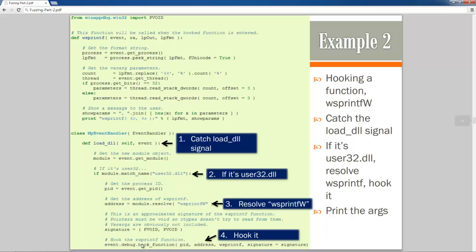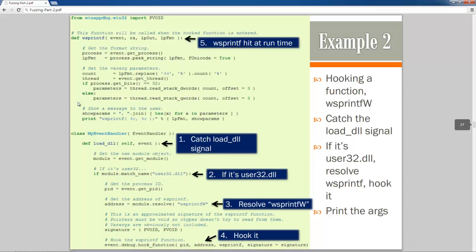And now we're going to hook it. So there's this neat little hook function, which basically just sets a breakpoint for you and an associated callback with it. So now at runtime, we've figured out where wsprintf is, and it's hooked. So at runtime, whenever that address gets called, our callback function is going to be triggered.